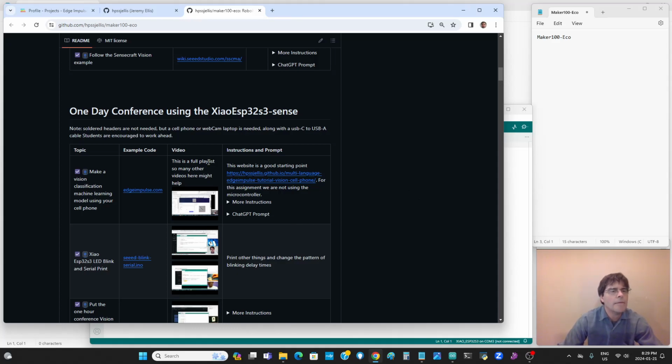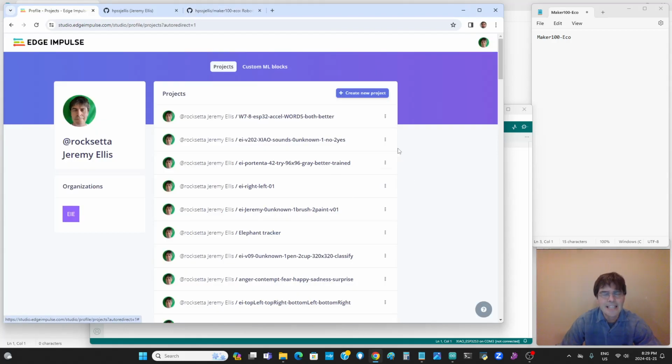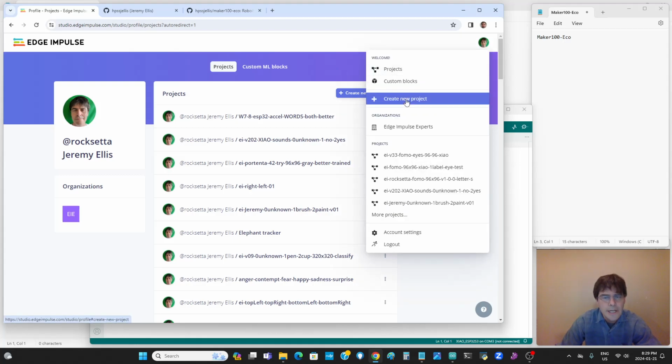Okay, Maker100 Eco with the XIAO ESP32S3 Sense. We are going to try Edge Impulse, making a vision classification model. So once you log into Edge Impulse, go here, create new project.